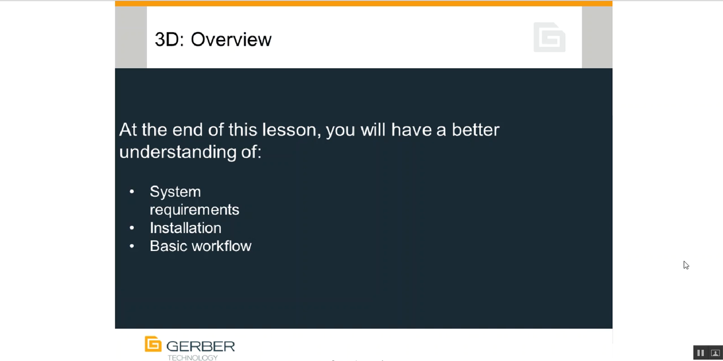In this lesson, we will cover system requirements for using AccuMark version 10 3D, installation of AccuMark version 10 and the necessary accompanying software, and an overview of the basic workflow for rendering 3D garments. Click the button at the bottom of your screen to continue the lesson.